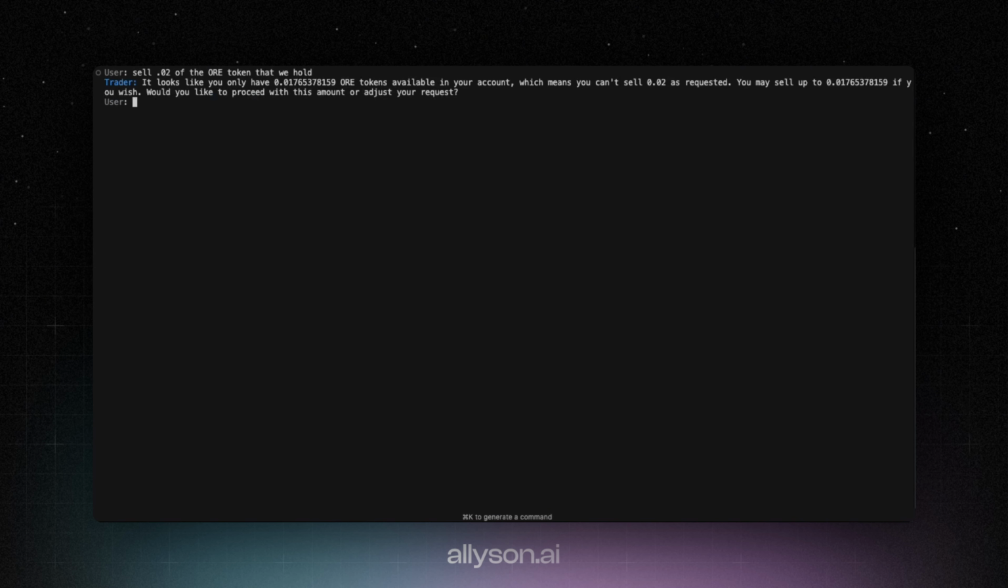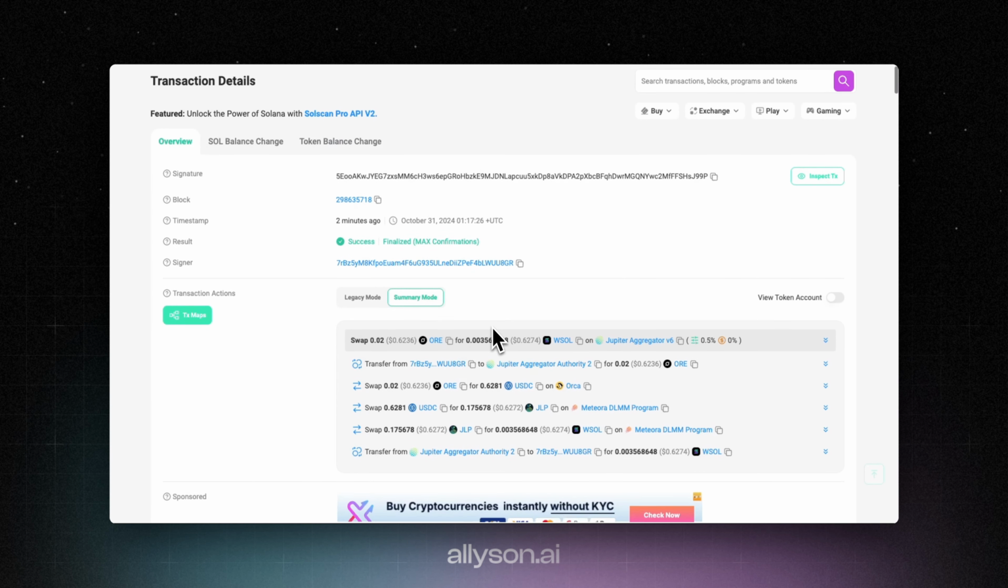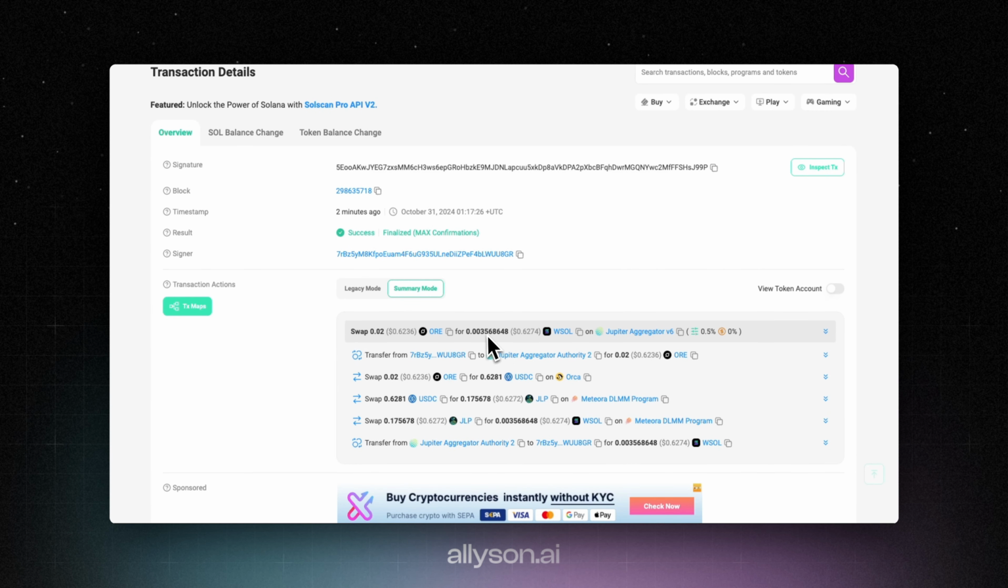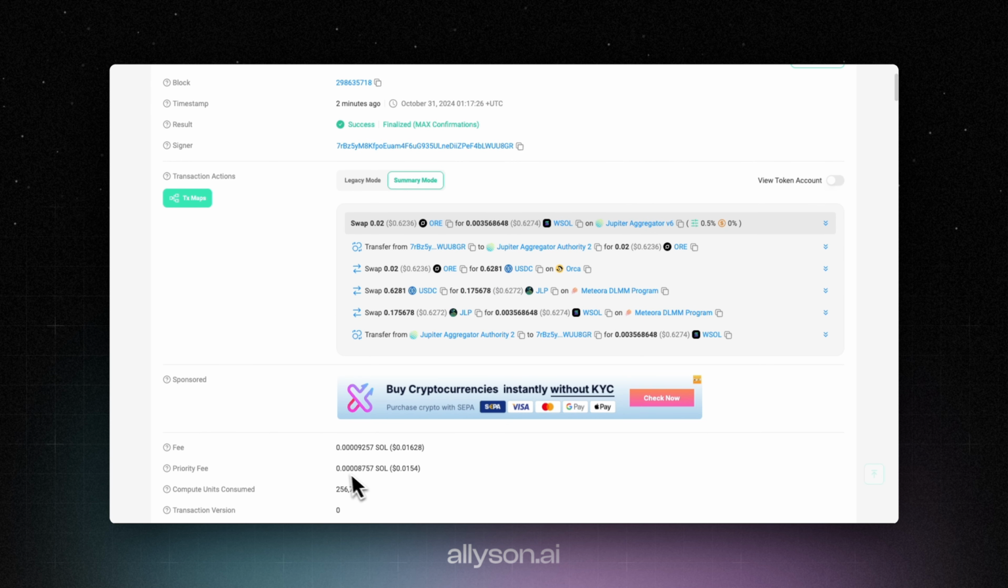Alright, so what we're going to do now is we're going to ask it to sell 0.02 of the OR token that we hold. So it looks like it hasn't updated the balance completely. Okay, so now it's updated, has the correct balance. Nice, we got the transaction back, and now we can check it on the blockchain. Alright, so we can see that it swapped 0.02 OR back to 0.003 SOL. And in here it had the intermediate tokens, and then you can see the fees down here as well.